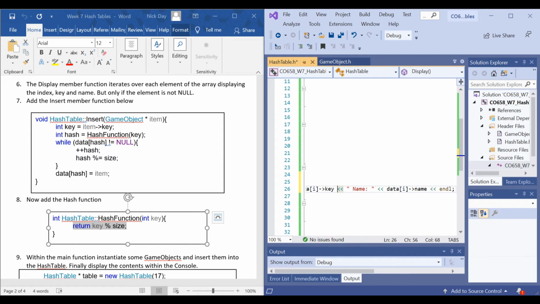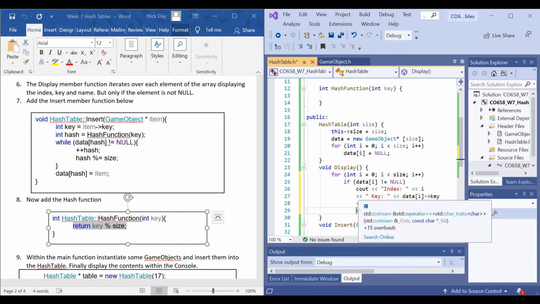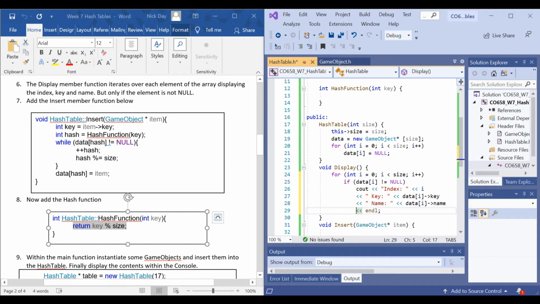Okay, so we've got a lot going on. Let's put these on separate lines to make it easier to read. Okay, so hopefully that makes it a bit easier to read there. So we're just printing out the appropriate information: the array index, the key, which we're going to be using from the hash function, whatever that returns, and then the name that we assign. Okay, and that's coming up later. All right, so that's that. That's the display method.